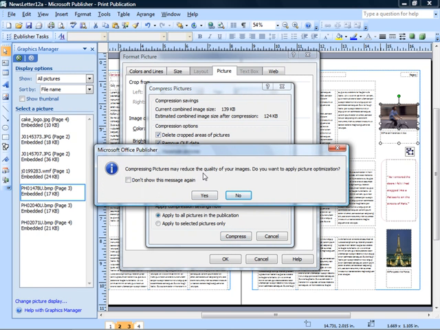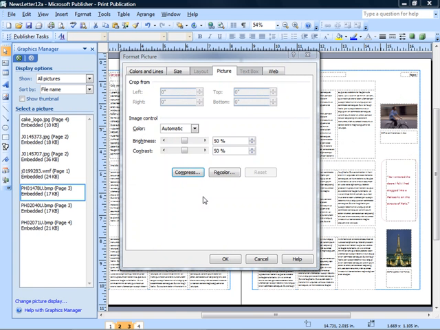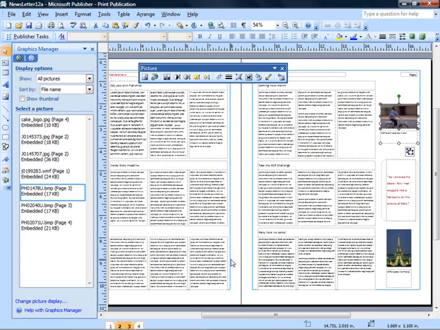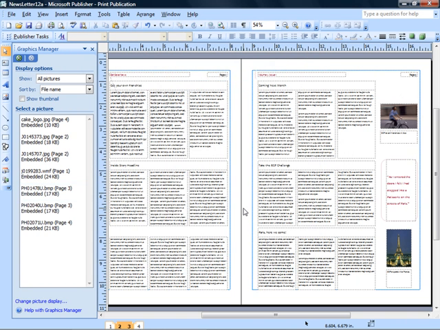Compressing pictures may reduce the quality of your images. Do you want to continue? We answer yes. It takes a moment and we're done. So we click OK. And the images in our publication now have been compressed and are ideal for taking this publication to a commercial printers.